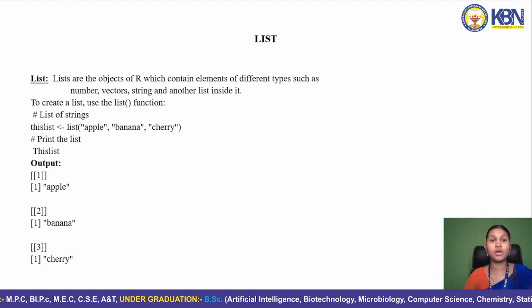And next one, what is a list? Previously, in our programming, everywhere you create an object with some data type. In a vector you can create only one data type, but in a list you can create a number of different data types. That means you can create a numeric value and a string value also. To create a list, you particularly use the list function.